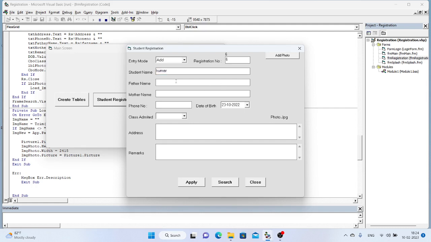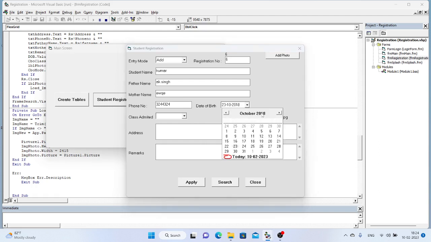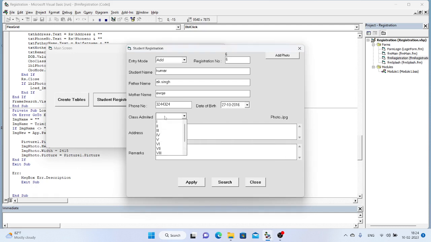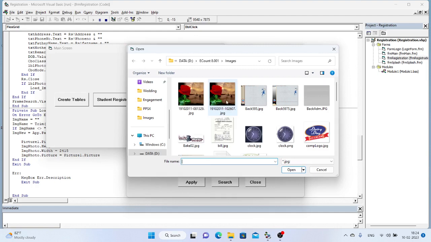Name here, father name, mother name, and phone number, and select the date. You can select from this also, and select the class and address, and if you want to give any remarks, you can give the remarks. The mode is add, so while applying it will add a new record. And if you want to, you can select the photo also.